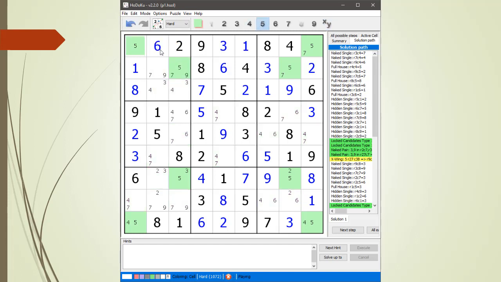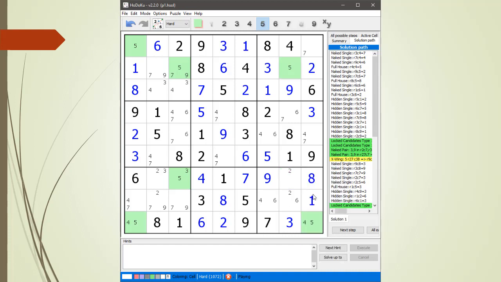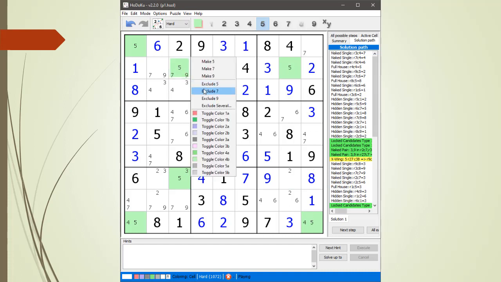Let's select all the 5s, and what we're going to do is say this one is off, exclude 5. And the 5 is on, so we want to exclude 7. This 5 will be off, so let's exclude the 5. Let's see what else. This 5 is off, so let's exclude 5.